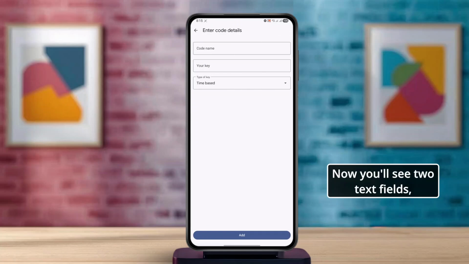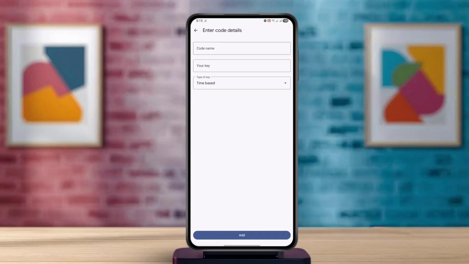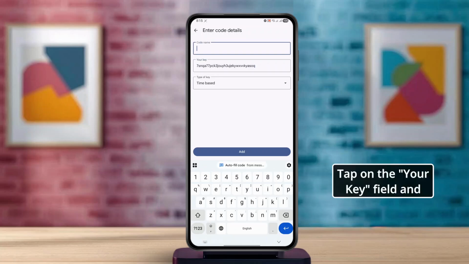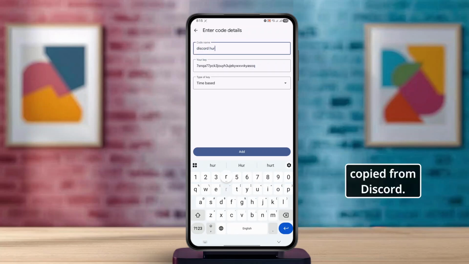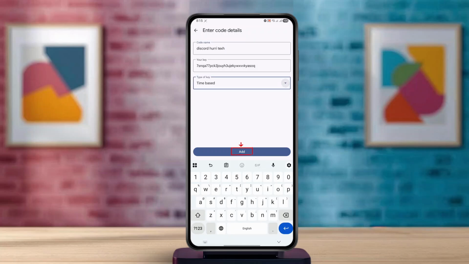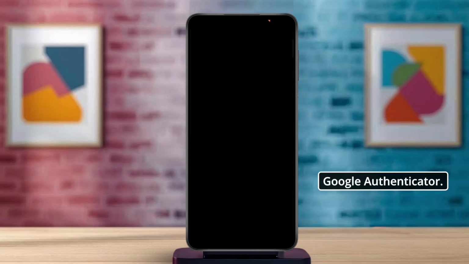Now you'll see two text fields, account name and your key. In the account name field, type Discord or your Discord username. Tap on the Your Key field and paste the code you copied from Discord. Long press and tap Paste. Make sure the time-based option is selected below. Tap Add to save Discord to your Google Authenticator.